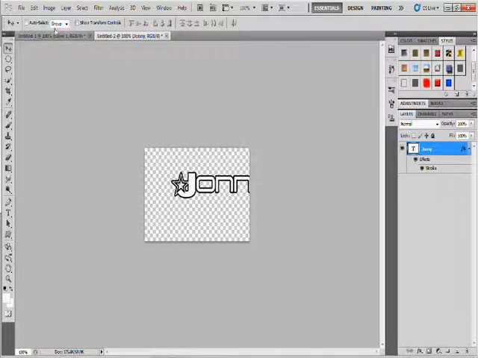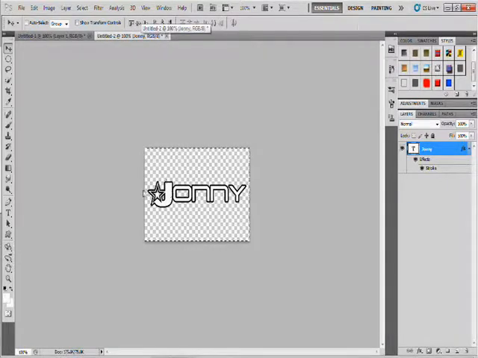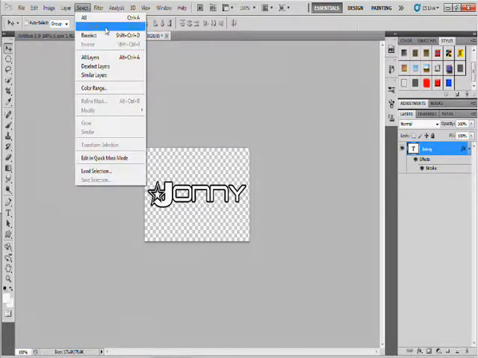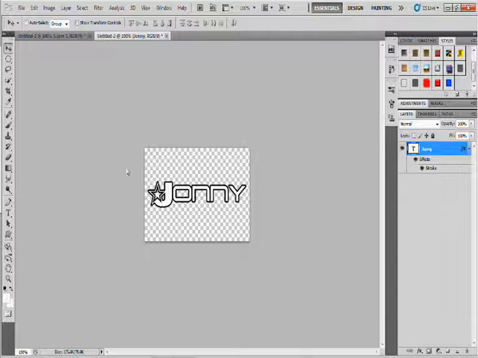Click your move tool. Now press Control and A. You should have like these little ants, I suppose, going on your screen. And up at the top, you want to click this one, and you want to click this one. What that does, as you can see, is it aligns it directly in the center of your picture. So now you want to press Control and D, or go to Select and Deselect. And this is the start.